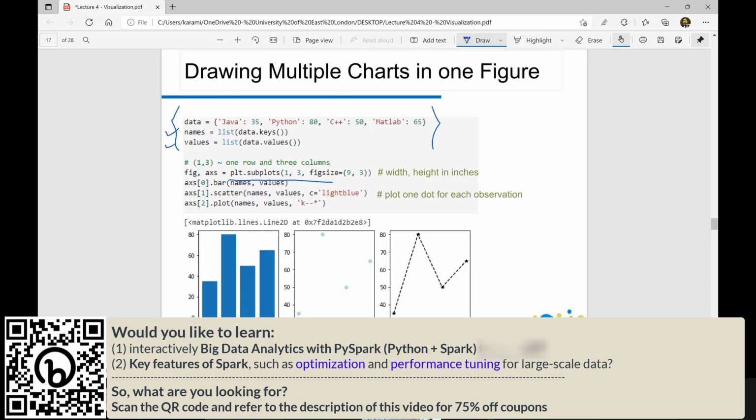plt.subplots means 1 row, 3 columns, right? This is 1 row, and here we have to say this is room 0, room 1, and room 2. There are 3 rooms, so 1 row and 3 columns. The figsize is 9, 3, meaning 9 inches wide and 3 inches tall, right?